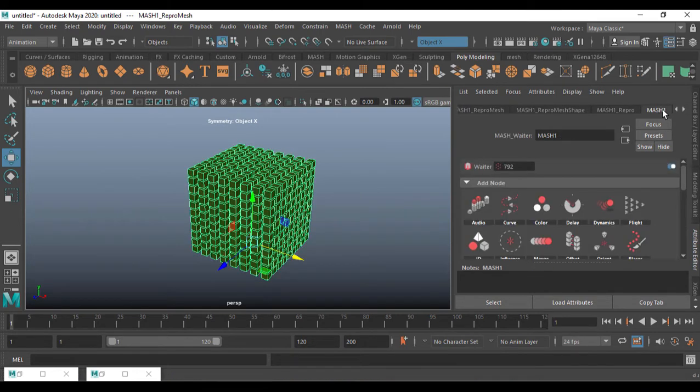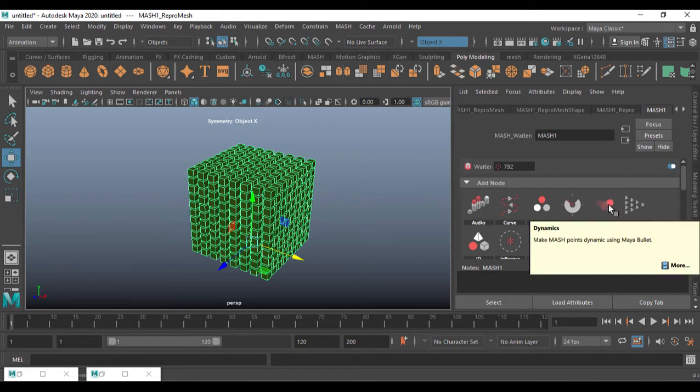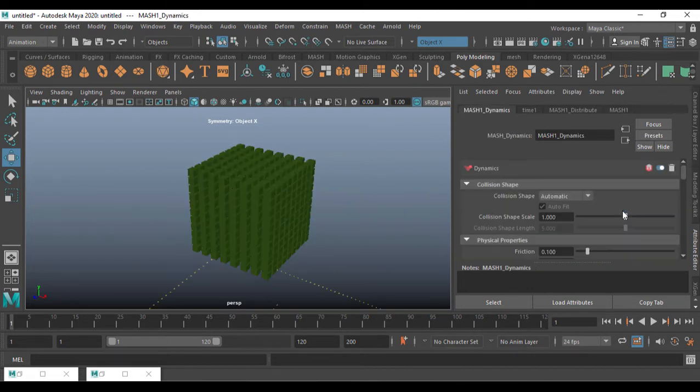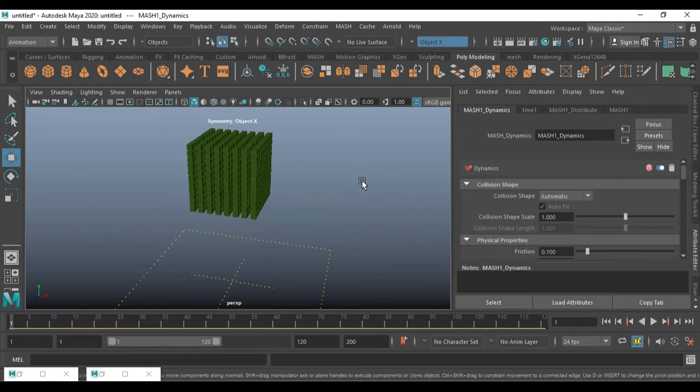Just go to Mesh here. Here you have Nodes, Add Nodes. So you have to go to Mesh. You can rename it also if you want. Go into this and you'll find Add Node. Here I'm going to use Dynamics. It's simple, you just click on that, it'll say Add Dynamics, click on it, very simple.